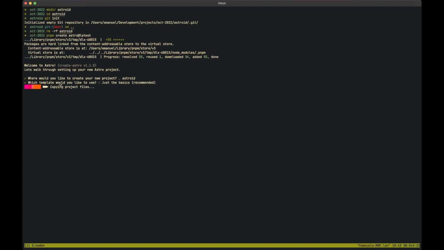So we can press enter. We need to first of all select that from the list. And then as you can see, this is now copying all of the project files. What this essentially means is that it is going to go to the Git repository, and it is going to fetch all of the files that we need to create a new project.